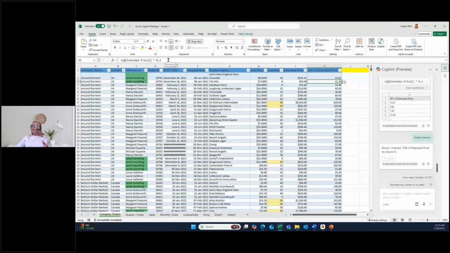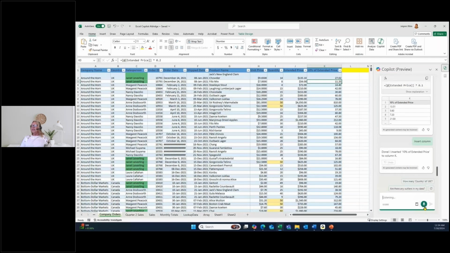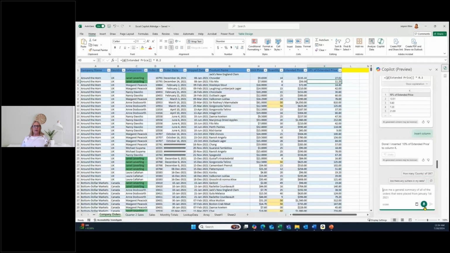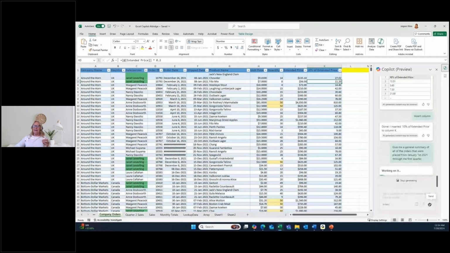Okay. Now, one more thing before I leave. I keep saying one more thing. I keep thinking about other great things that I use on a regular basis here in Excel. I want to ask it to, and let me talk to it because it's easier, give me a general summary of all of the orders that were placed from January 1st, 2021 through the first quarter. Now, I probably didn't say that very well, but let's see if it automatically can generate that.